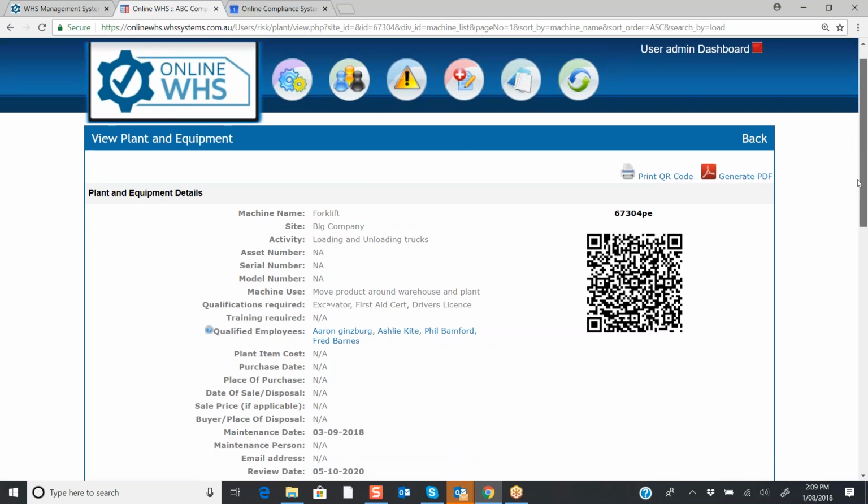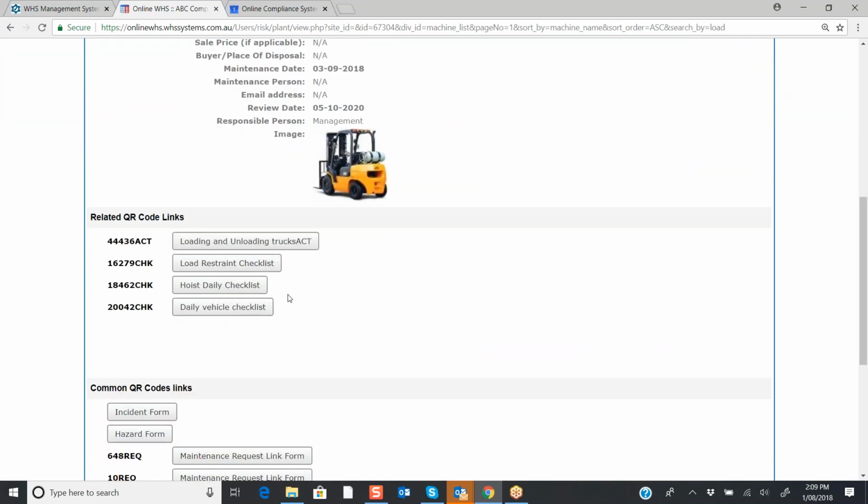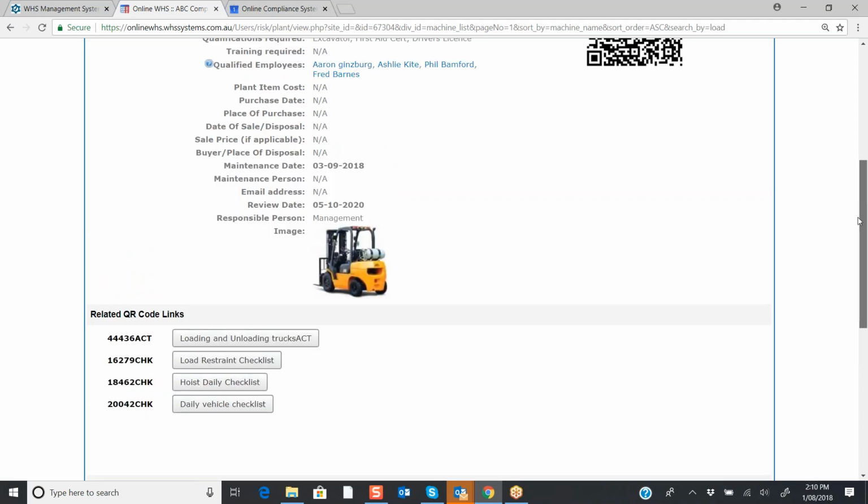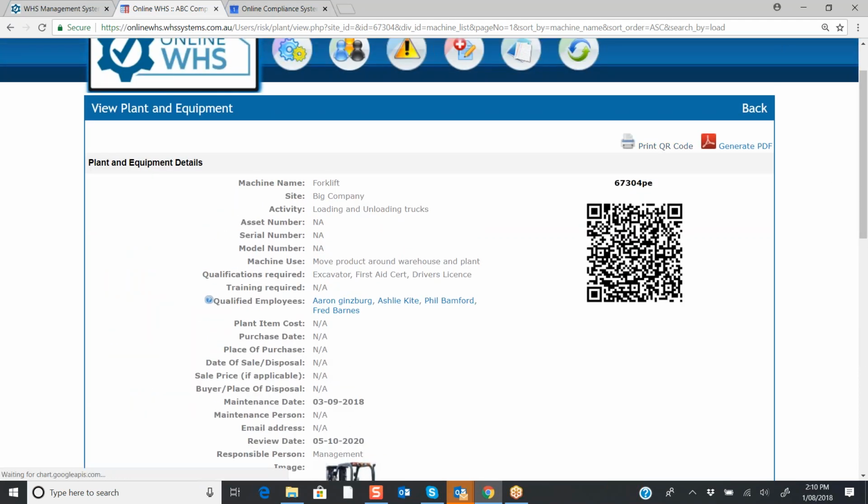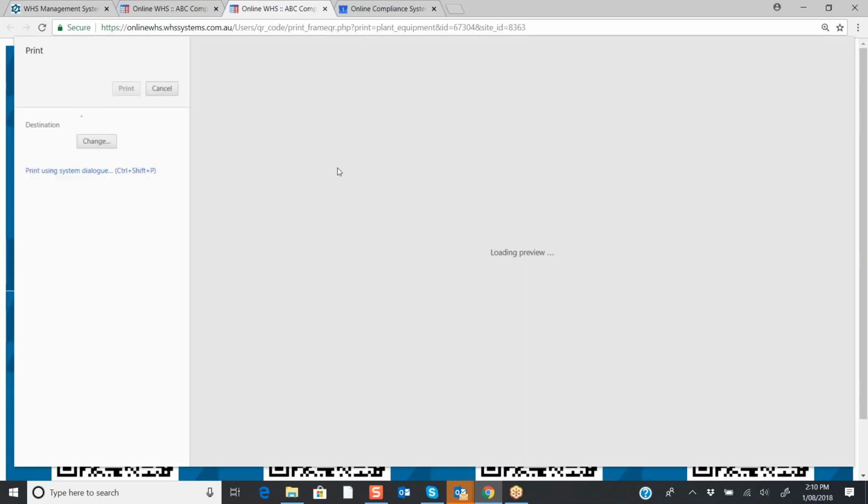If I scroll down here, because I've related the safe work method to the tractor, and built a checklist and related it to the tractor, all the things that that person has to do are now on one QR code. So you could literally just print that QR code. It'll have the name of the item. So it says forklift, or pretend it's tractor.